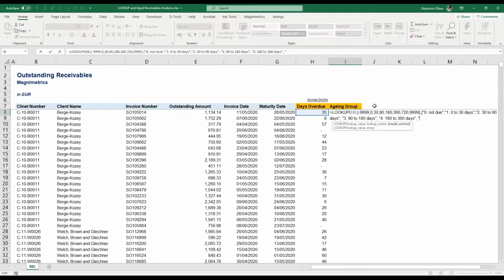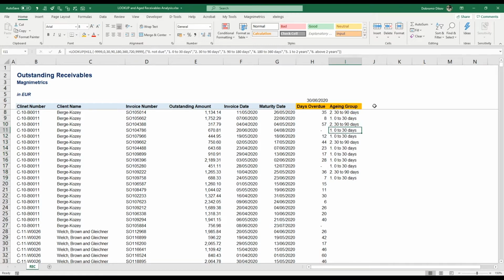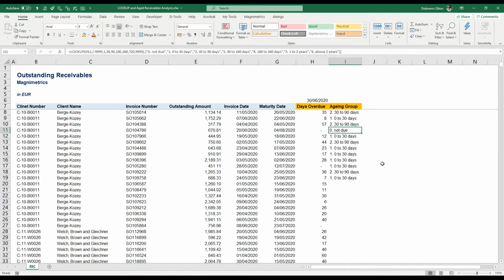Then we're gonna have our 360 to 720, or 1 to 2 years. And it's important that in your result vector, you get one result less than your lookup vector. So your lookup vectors are your ranges, and you get the 7 lookup values that you can get in between those 8 numbers. Okay, we can see that our 0 gives us 0 to 30 days aging group, and we want it to be not due, so I'm just gonna change the formula to 1 instead of 0.